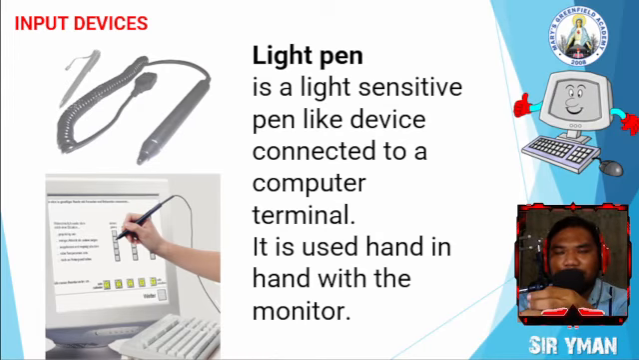So light pen. So imagine, ano, kasi ano yan eh, instead of using mouse, light pen ang ginagamit nila para directly sa screen sila. Sa screen sila magsusulat.